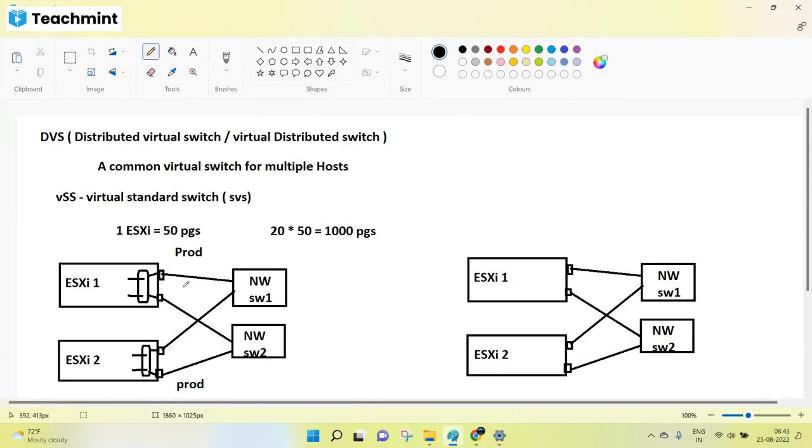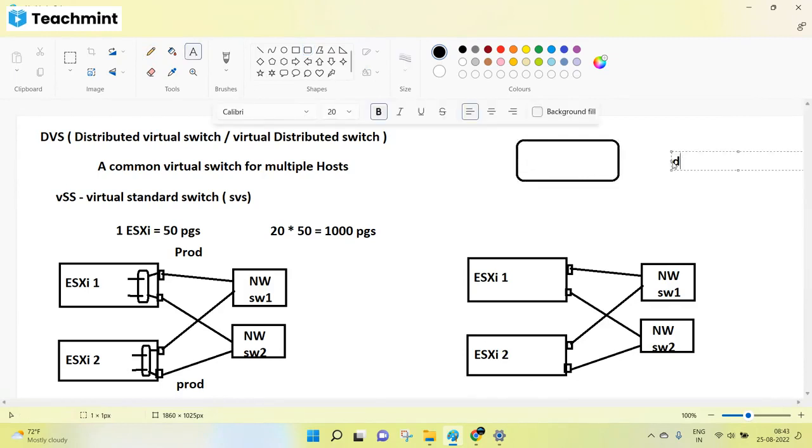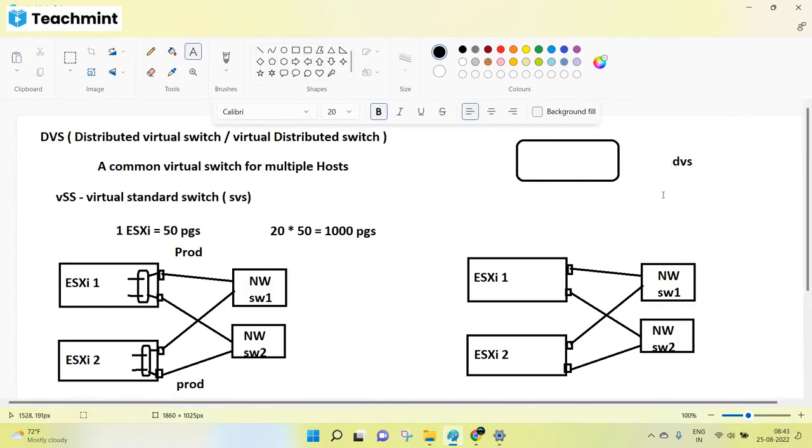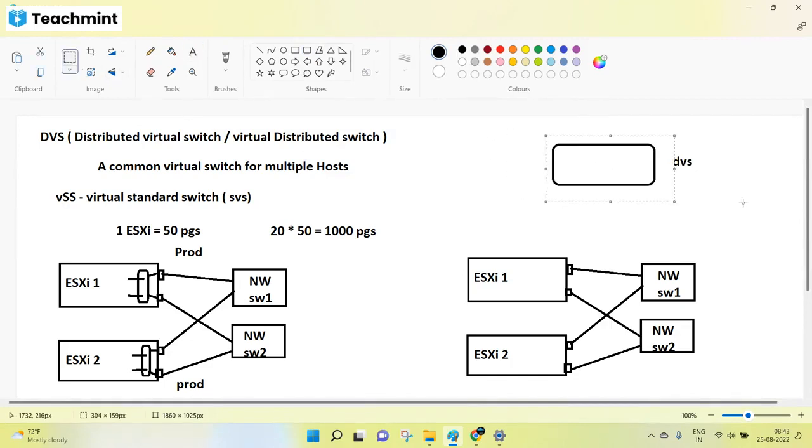To avoid these human errors and reduce the time for this configuration, VMware has developed something called a common virtual switch, known as the DvSwitch. Okay, it is called DvSwitch or VDS, DVS or VDS, distributed virtual switch or virtual distributed switch. Okay. Here also the physical connections will be exactly the same.